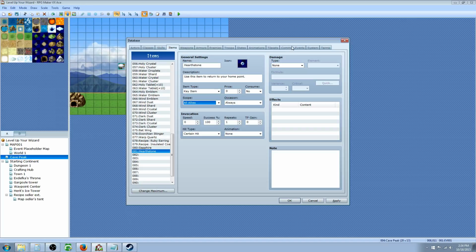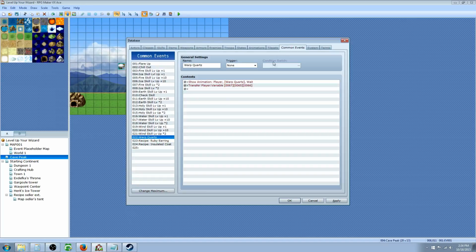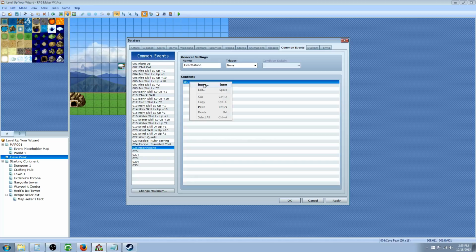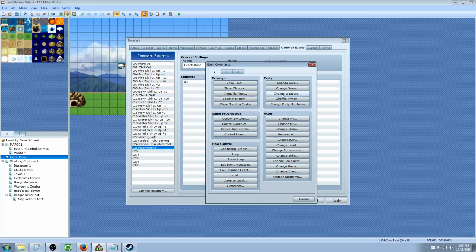Now we're going to go over to the common events tab. So click on common events. Same thing here. If you don't have space, increase the number of common events until you have space. Go to a blank spot and call it Hearthstone, or whatever you want, warp scroll or whatever. Now right click inside this Hearthstone thing, and all we're going to do is create 3 variables.